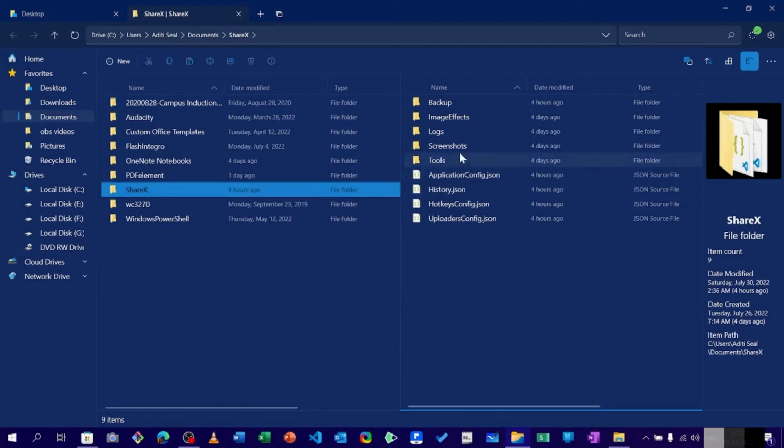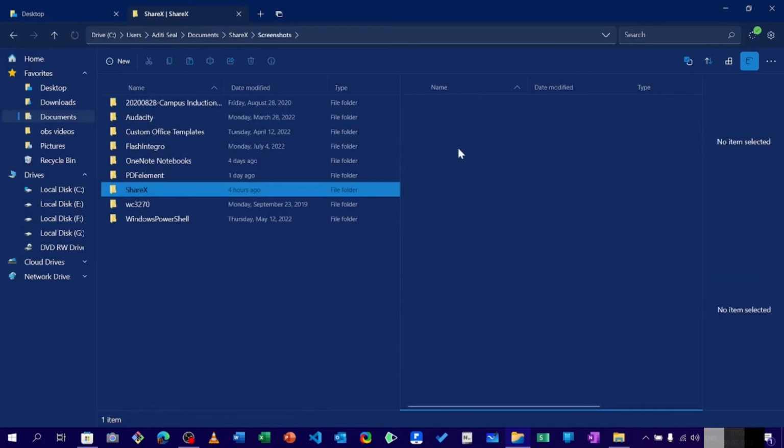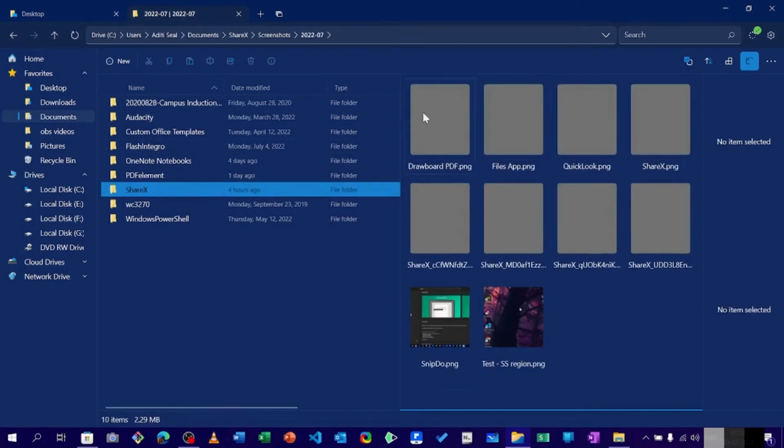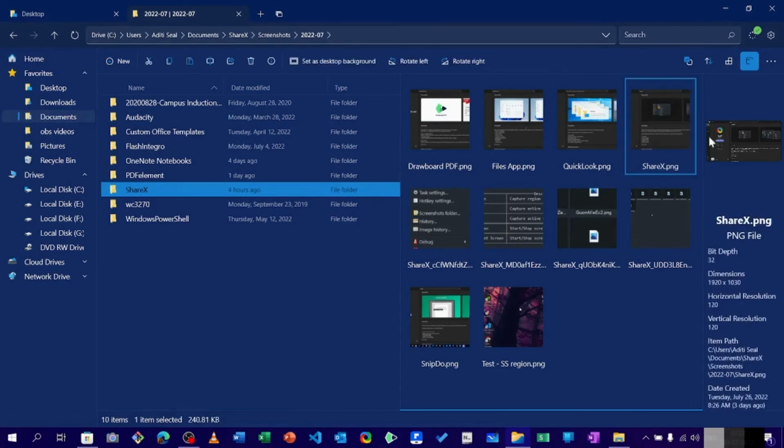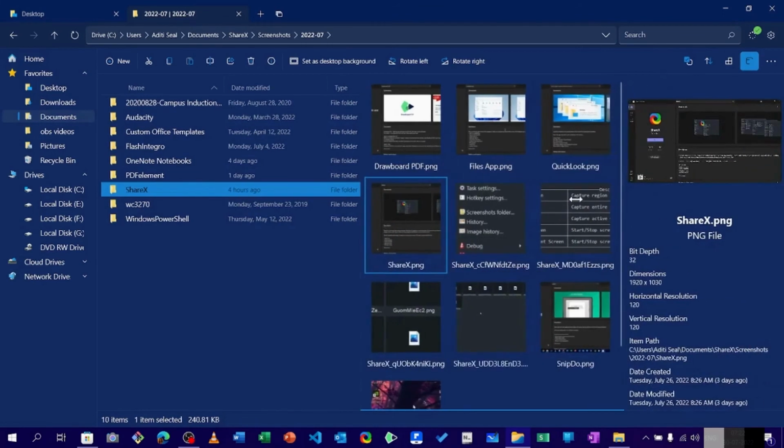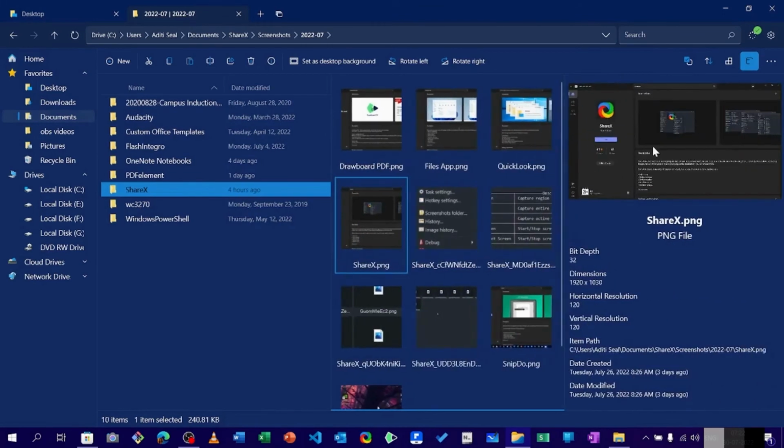When I want to open the screenshot folder, you can open it in the same tab itself, and all the images are showing over here. There is also another cool feature: suppose I am clicking on this image, it will preview over here. I can just increase the size. So here you can see, you can preview the image as well.